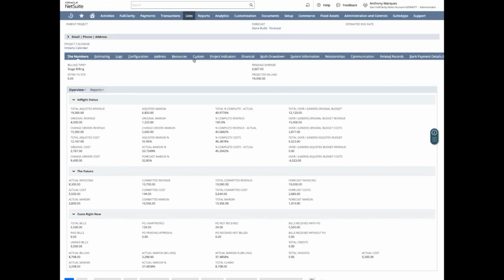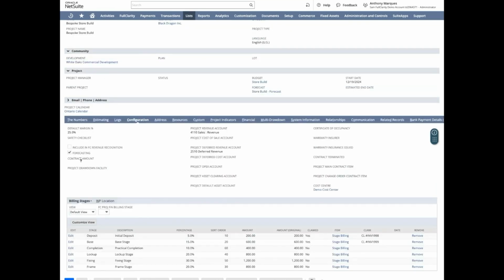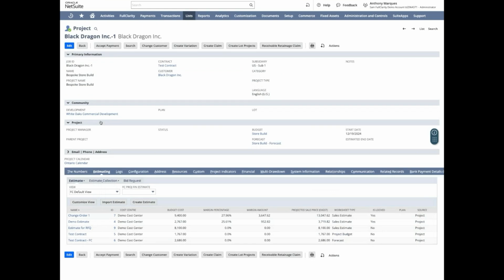The next tab we can take a look at is our configuration tab. The configuration tab really sets the details at the project level, so from a hierarchical standpoint at the project level, as opposed to at the transaction level. It has the default margin and other project specific drivers. We also have our estimating tab. The estimating tab has your estimates.